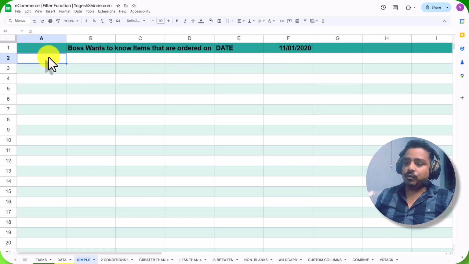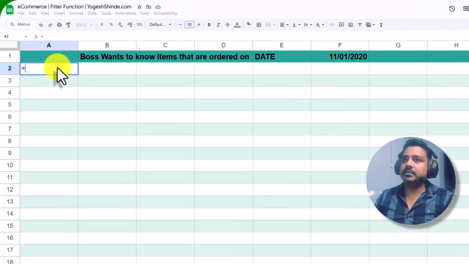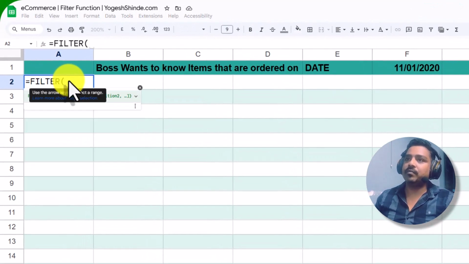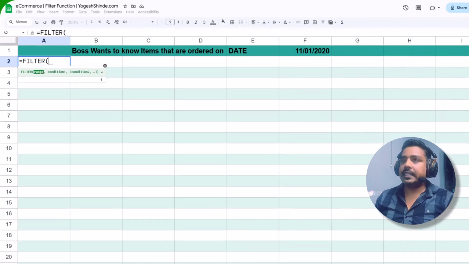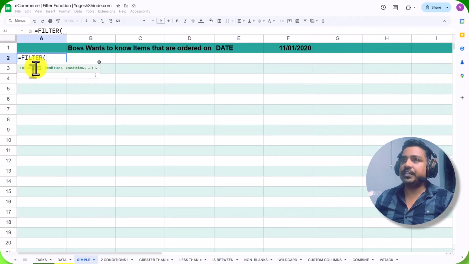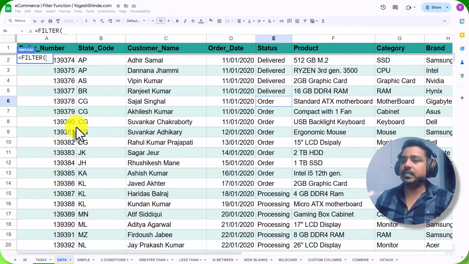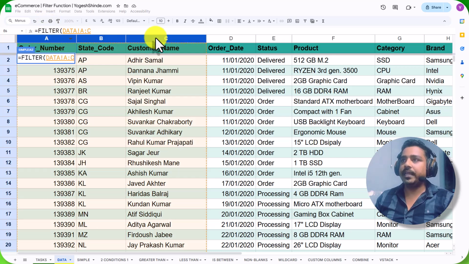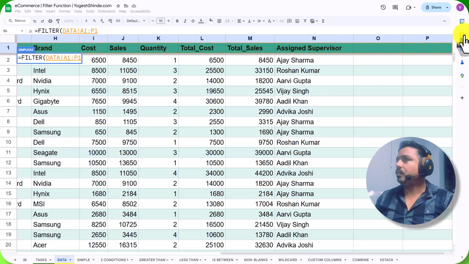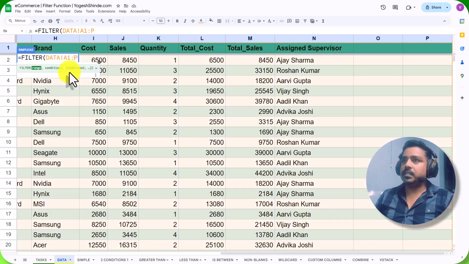So in A2 I will add equals filter, that's our filter function. Then the first argument is range. For that I will go into the data sheet, then select from data column A to column P. Let's remove this from here, so it will select the whole sheet.